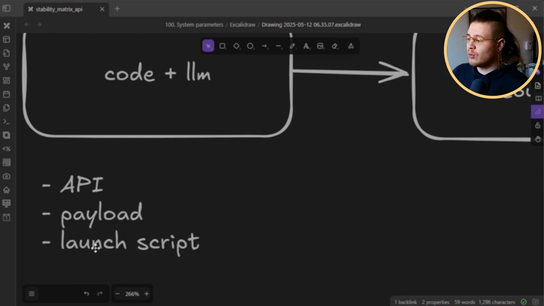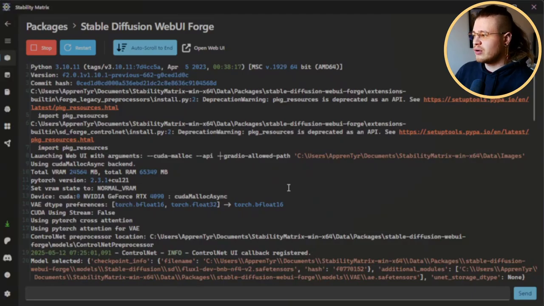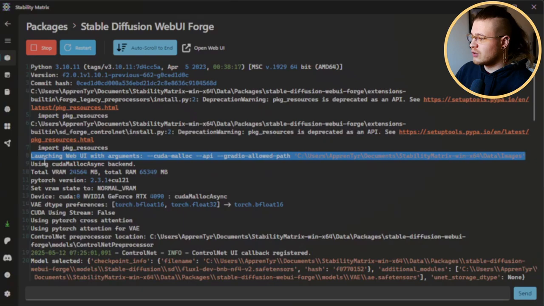And that's why we have a launch script. To know how to launch a script, if you go into the Stability Matrix, you can see there is a line here, which is launching the WebUI with arguments, --cuda-malloc, --api, and the Gradio allowed path, which means that the Stability Matrix is launching a script on its own, and we can do the same.